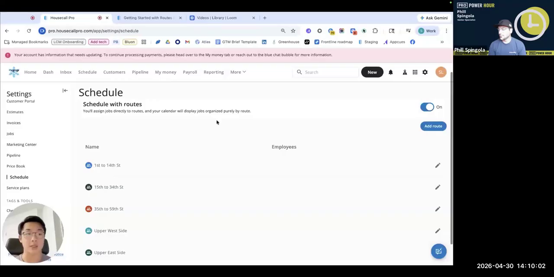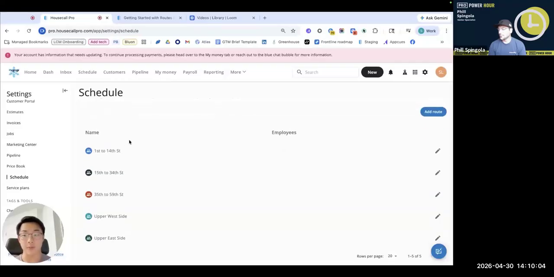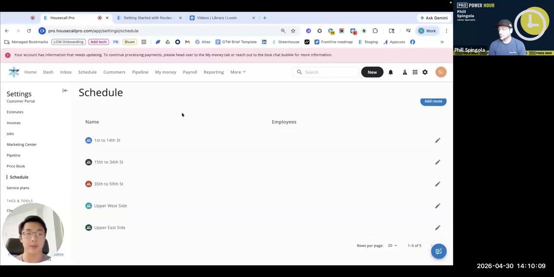So in my case, I already had set up some route templates and I set up my routes based on geography. So I said, for any customer whose address is between 1st to 14th Street, this is going to be my route. And then I have another route for any jobs where the customer lives on 15th to 34th, 35th to 59th, as well as Upper West Side or Upper East Side. I wonder if you can tell which city I'm talking about.